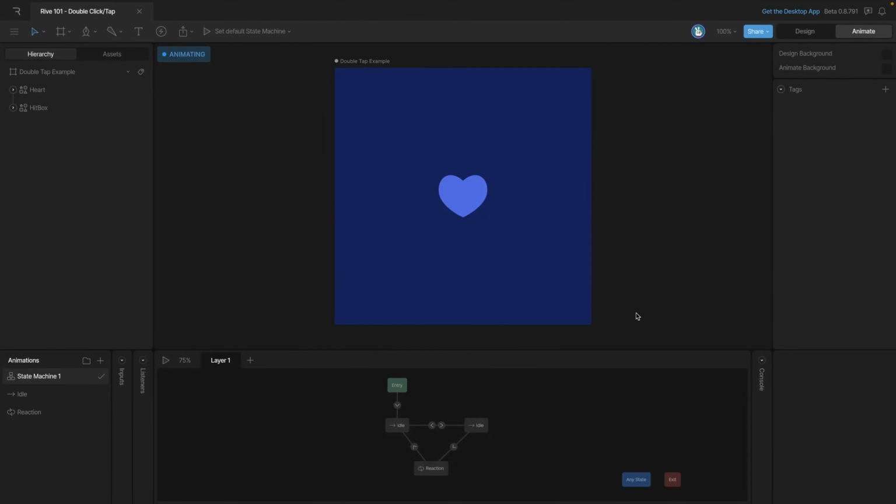In this demo, we're going to be creating a double click interaction. This is the final result that we'll be working towards. When we double click, a little heart appears in a similar way that you would expect on social media.